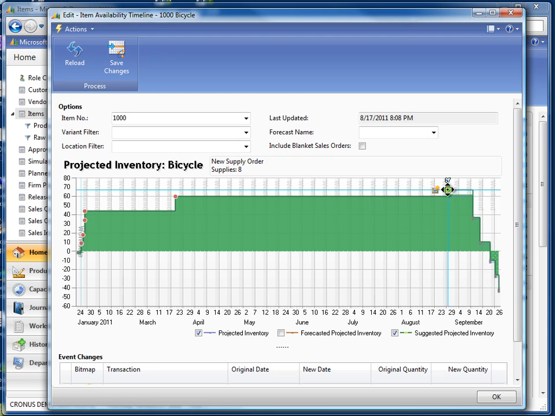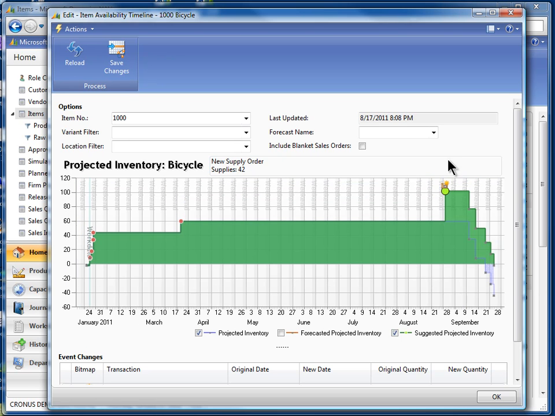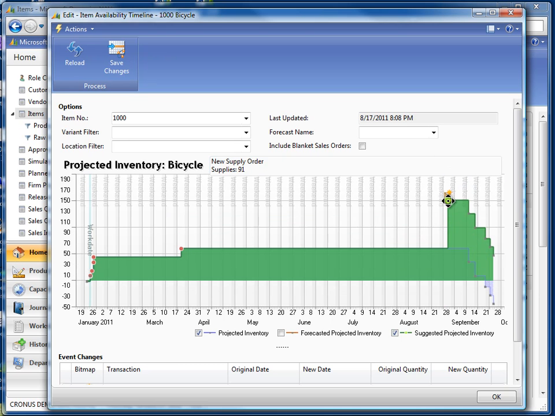And what I can do is I just grab it, and it's a drag and drop. So I'm going to move this up a little bit, and now I've increased it. What is that? 42. So I'm saying I'm going to make another 42. I could just raise it way up, and I can even change the date that I want to make it.